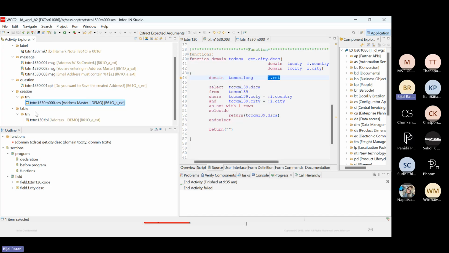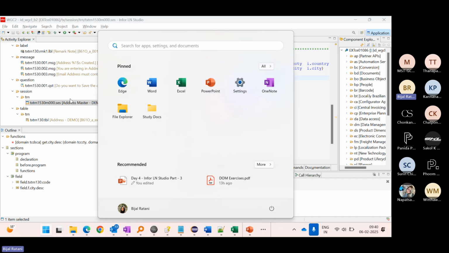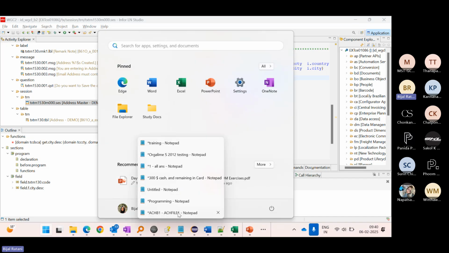That is in the form of a PMC. We create a product maintenance control. So we create a PMC. Now PMC also has stages. Let me explain it to you first in Notepad.